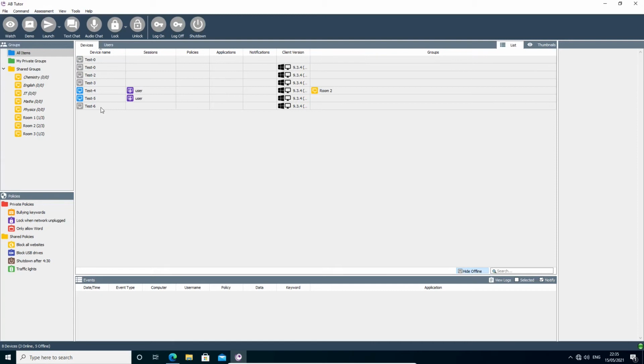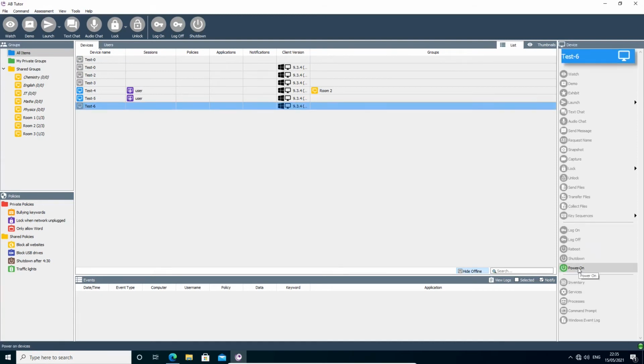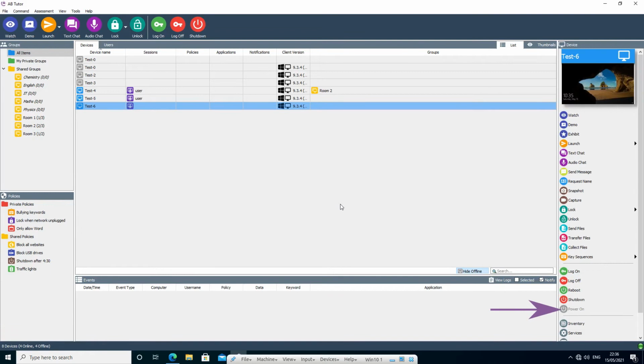To turn clients on, select them and then select the Power On option in the Actions panel. This will start the computer up. Please note that this option is not available for computers which are already turned on and connected to the server, so the button will be greyed out.